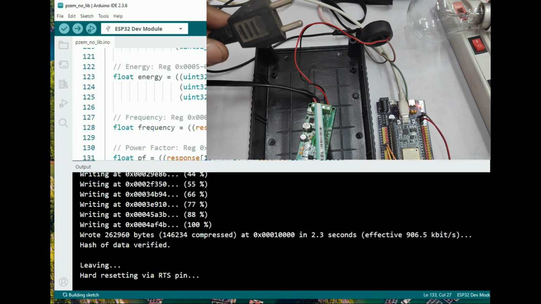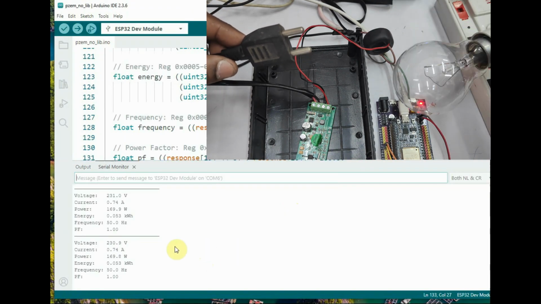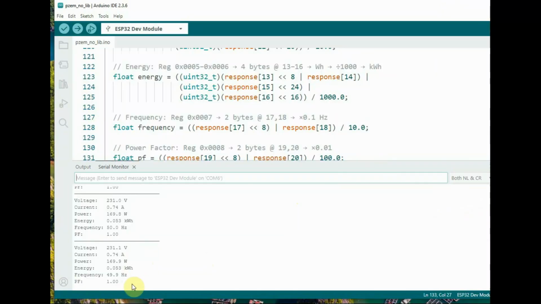You can see the values only when the AC power is provided. When no AC power is provided to this board, you will not see any readings. Now, once the AC power is provided, do not touch the board. It is very, very important.